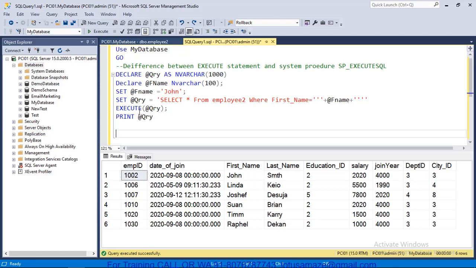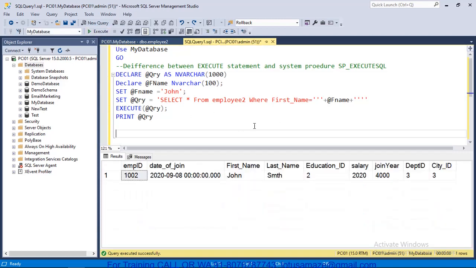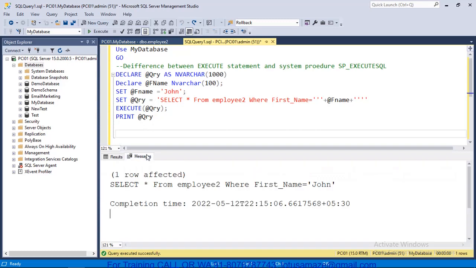Now we have a statement, and we have two options: execute and using the system procedure ExecuteSql. First of all, we'll check the execute statement. If I say execute, then I find the record with the first name John. If I print the query, this is the select star from employee where first name equal to John. You can check this value John is wrapped with single quotes.